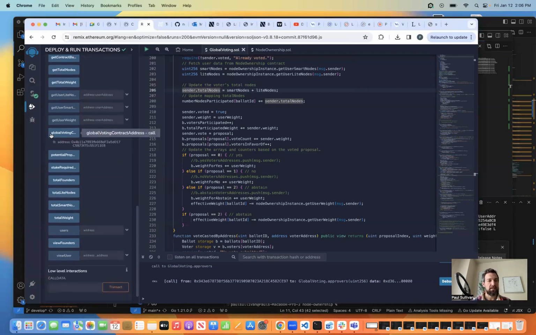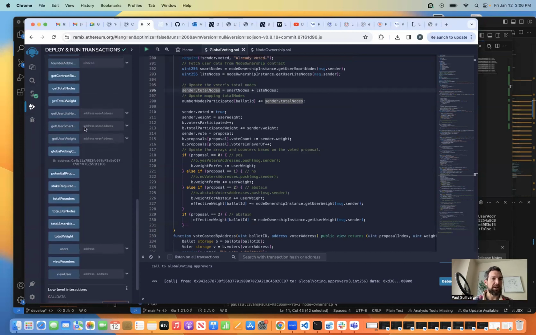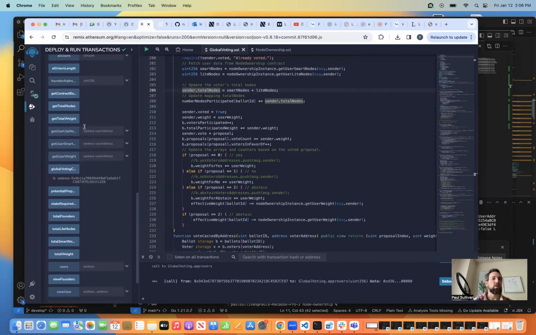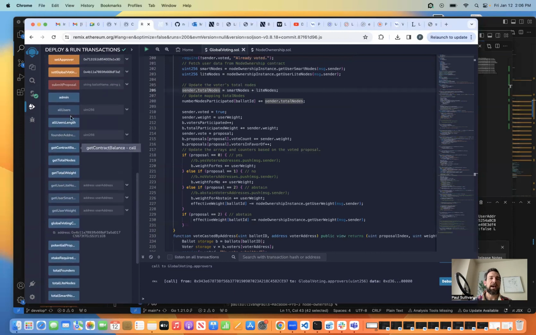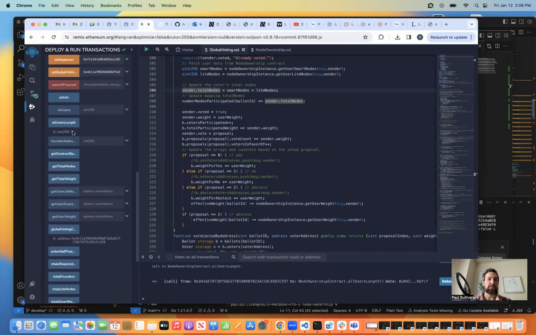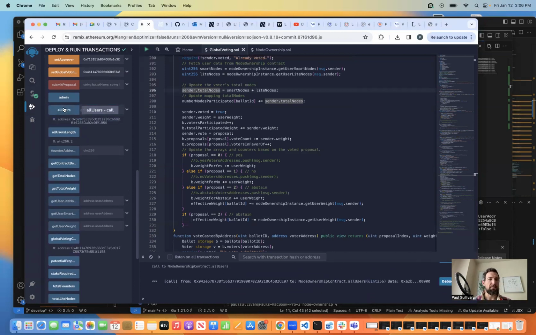So yeah, that's pretty much everything that you guys would need. I encourage anyone to start messing around with this. I added 2 people, so now we can see all users length is 2. There's 2 people. We can check them by index to get their address. That's one of Brian's addresses.